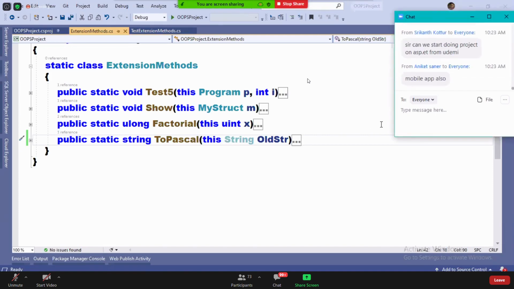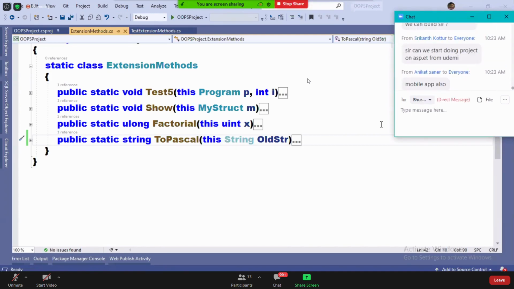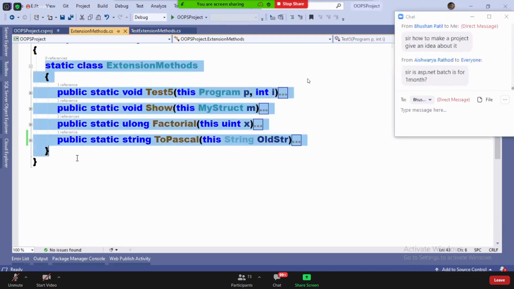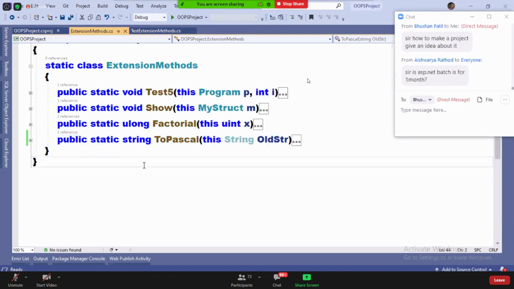Try Srikanth, I don't know. I never heard about projects on Udemy. I don't know. Mobile apps also. How to make a project? We'll learn here. Web, we'll go to web MVC.